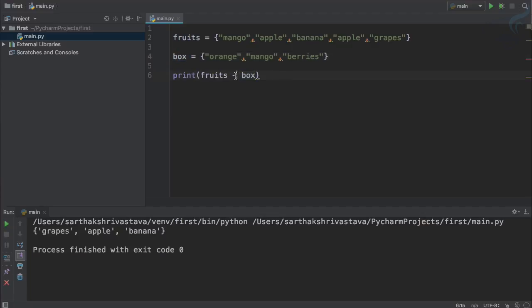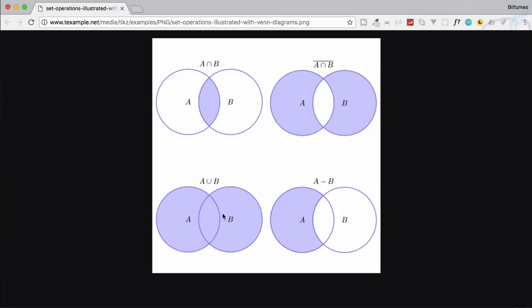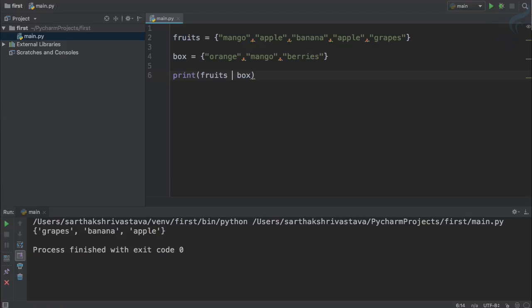After minus, we have the union operation. Union is very simple. Get everything from both of the sets. To use union, you need to use the pipe sign. If I run it, you can see we have mango, we have orange, which is in box, banana, grapes, berries, apple, everything is there. And because this result is also a set, it doesn't have any repeated values.